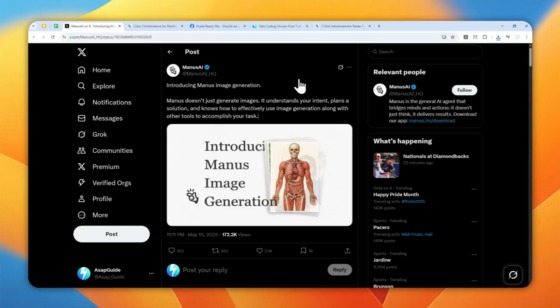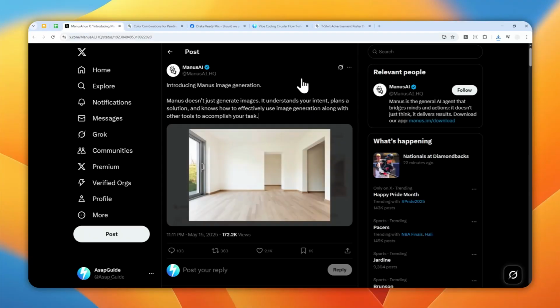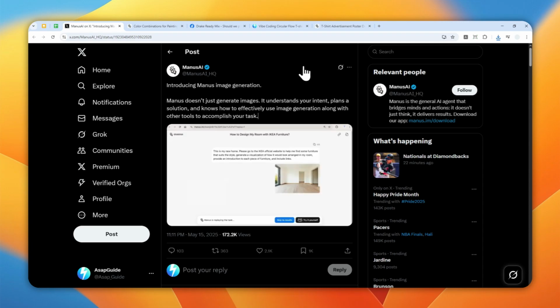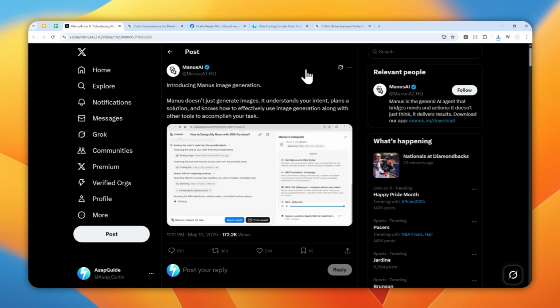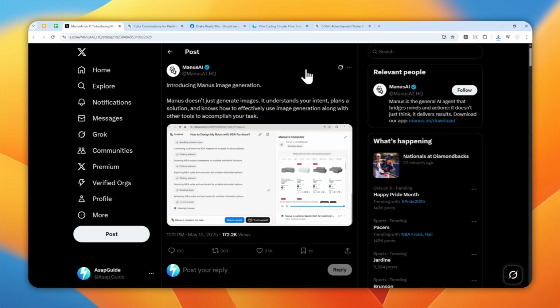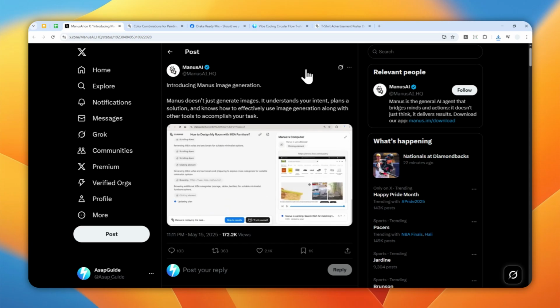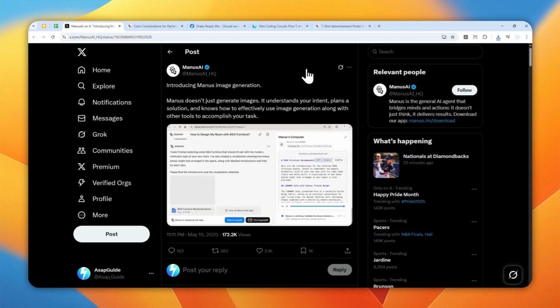So the Manus AI agent can now generate multiple images with just one prompt, and this is very useful if you want to generate variants of something, or you want to get some inspiration from several different angles or pictures. Then you can use this AI agent.